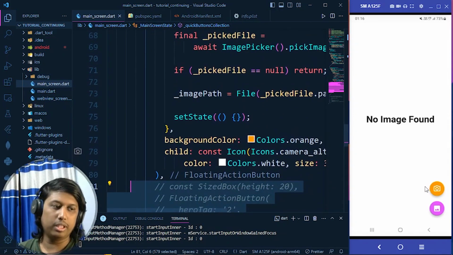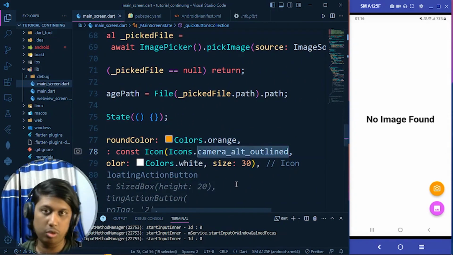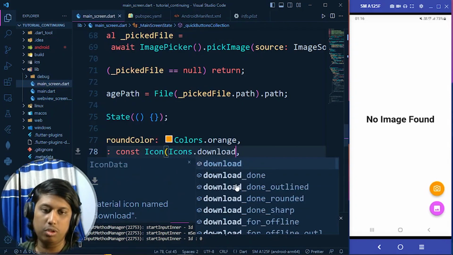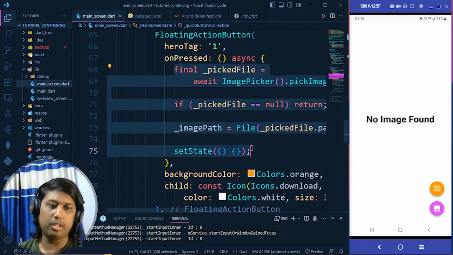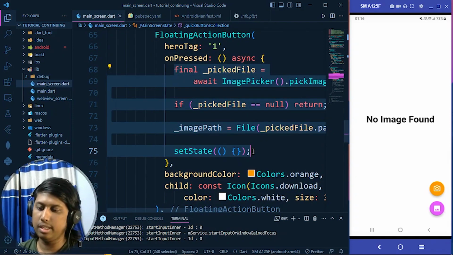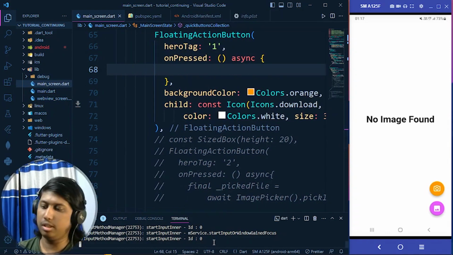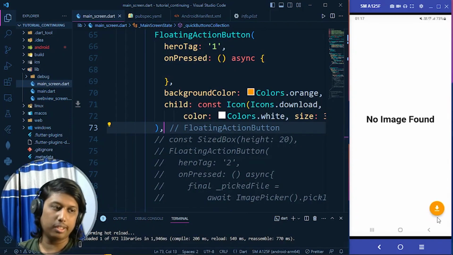Now for the upper floating button, we don't need the camera icon because we want to download a picture from the internet. So for that we use the download icon. That icon will be totally fine, and since it's not for taking an image from the camera, we can remove that functionality as well. Let's do a hot reload and see how it looks. Here you can see the download button is showing.